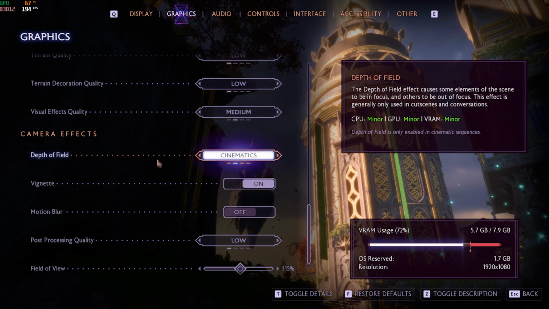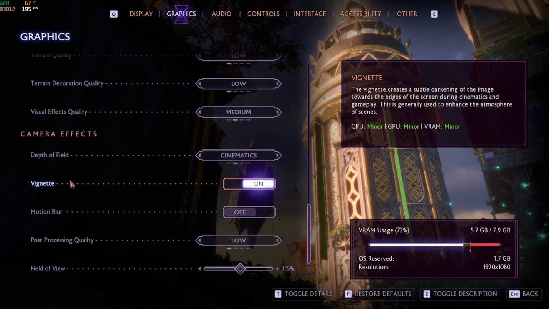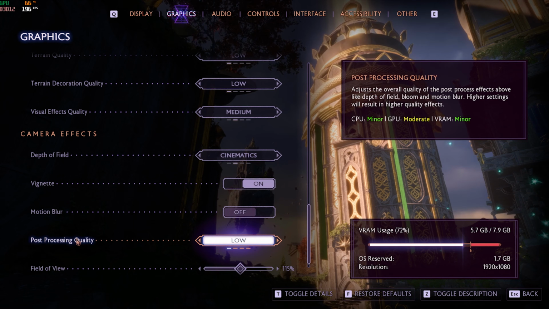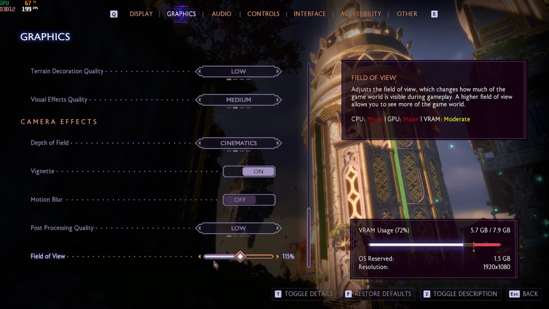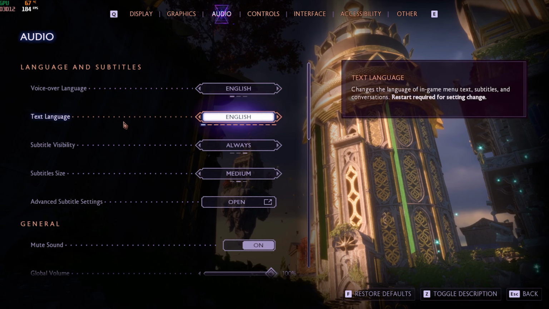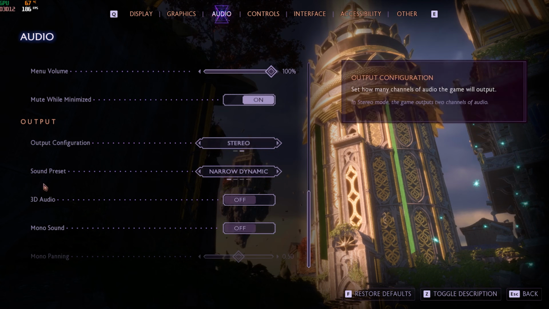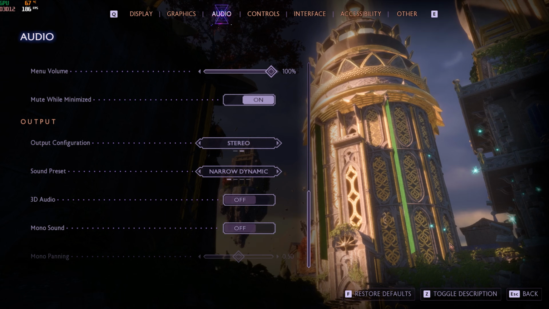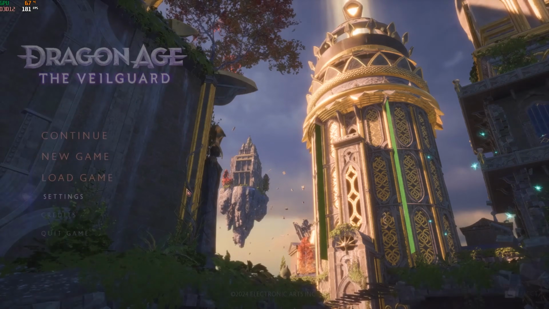Camera effects: depth of field should be set to cinematics, vignette should be turned on, motion blur should be turned off, post processing quality should be set to low. Field of view, I prefer 115. You guys can also reduce it down to 100, and that should be it. After that, head over to the audio settings and go down until you find 3D audio, and then simply turn this off if it is already turned on. Once that is done, you are now good to go with the best settings possible for this game.